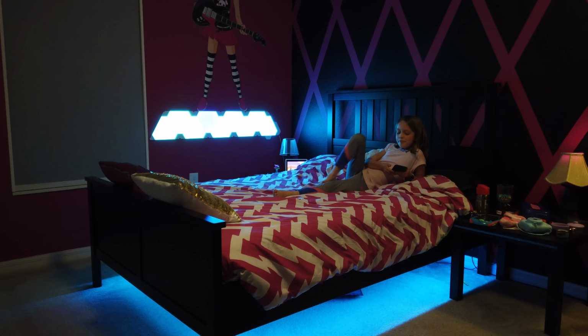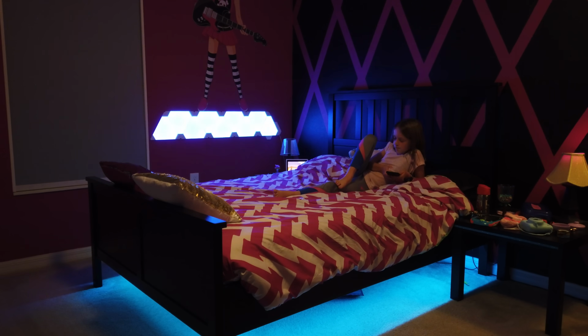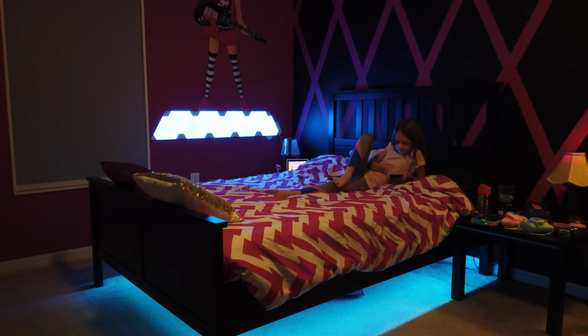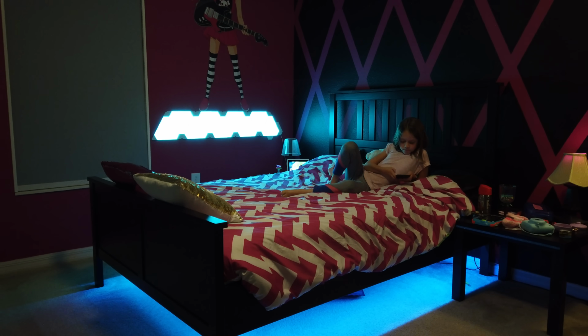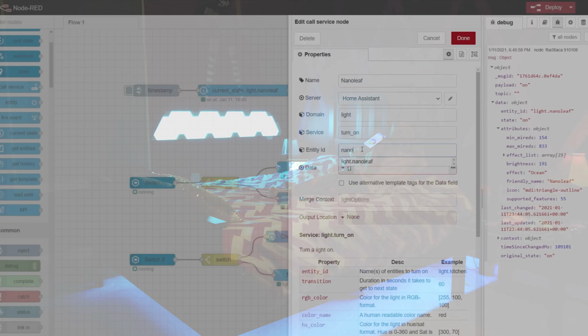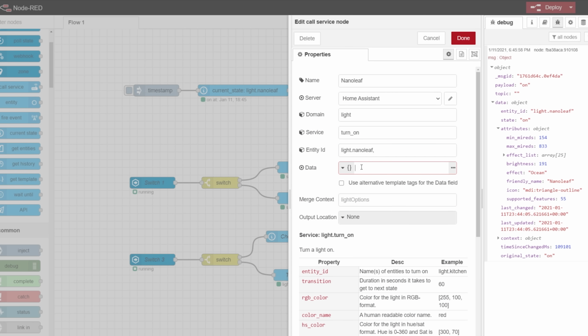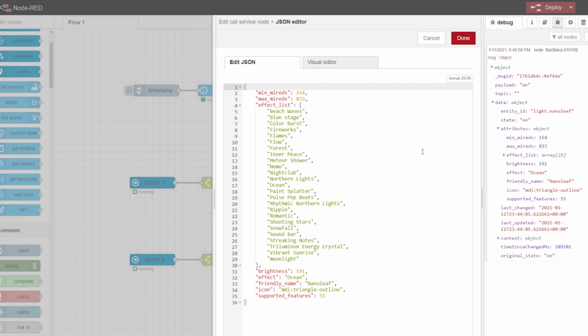If the current state of the ceiling light is off, my daughter wants the nanoleaf to turn on using the ocean effect at 192 brightness, and the bed LEDs to be set to teal at 204 brightness. However, if the room lights are already on, the nanoleaf and underbed LEDs should turn on to warm white instead. To specify these additional attributes, you're going to want to use the data field, and you're going to want to put them in JSON form. If you've copied the information from the debug window, you can just paste it in the data field and delete any unnecessary attributes, which will ensure that your data is given in the right format.